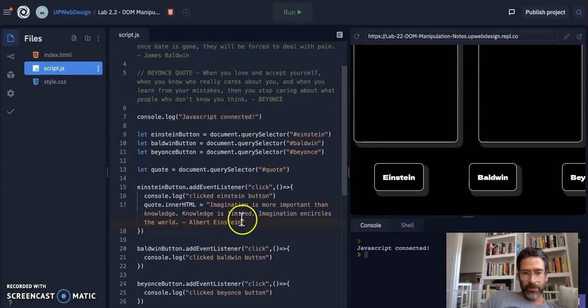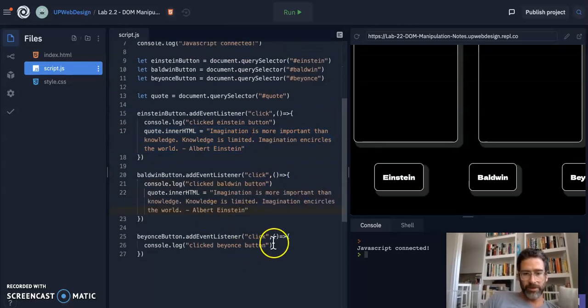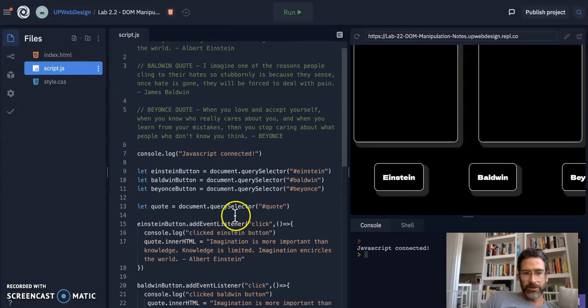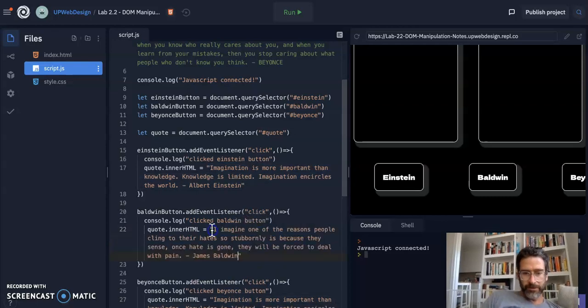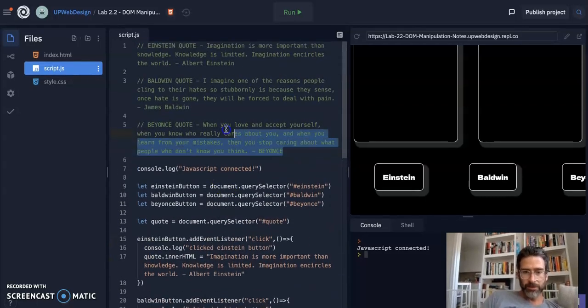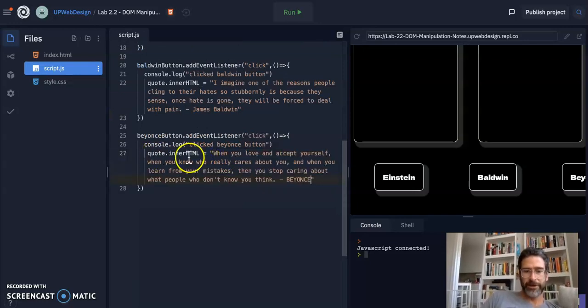All right. What I'm going to do is copy and paste this twice, because for all of these buttons, I'm going to be changing the quote. So I'm going to do that for James Baldwin. Let's get the James Baldwin one, put that over here. And let's get the Beyonce quote and put that right over here. For each one of these, nothing changes, right? It's always going to be quote.innerHTML. I'm always changing the same inner HTML.